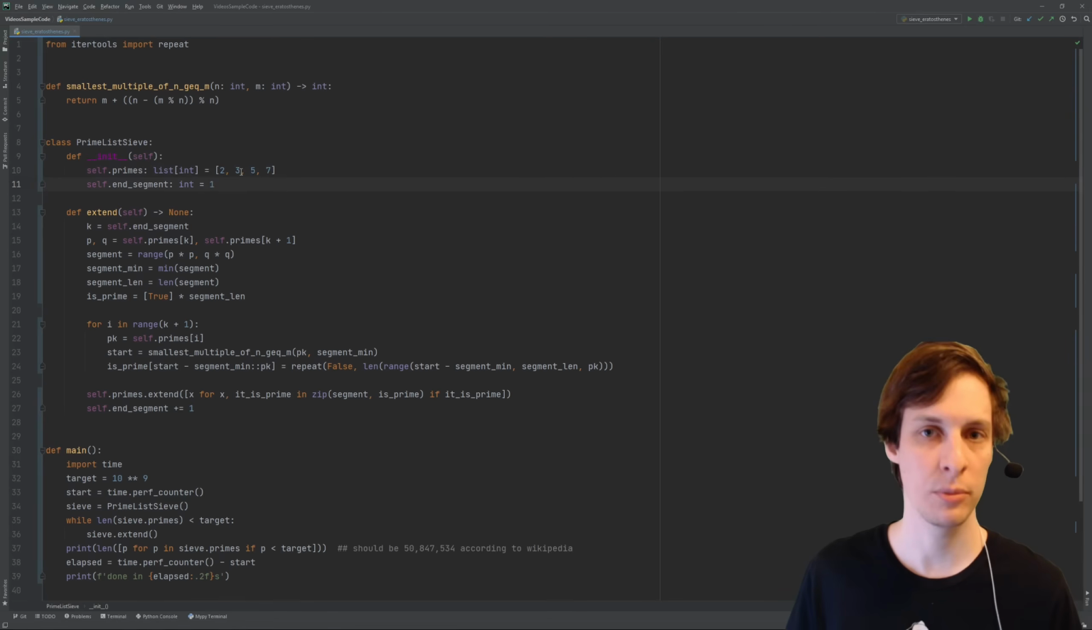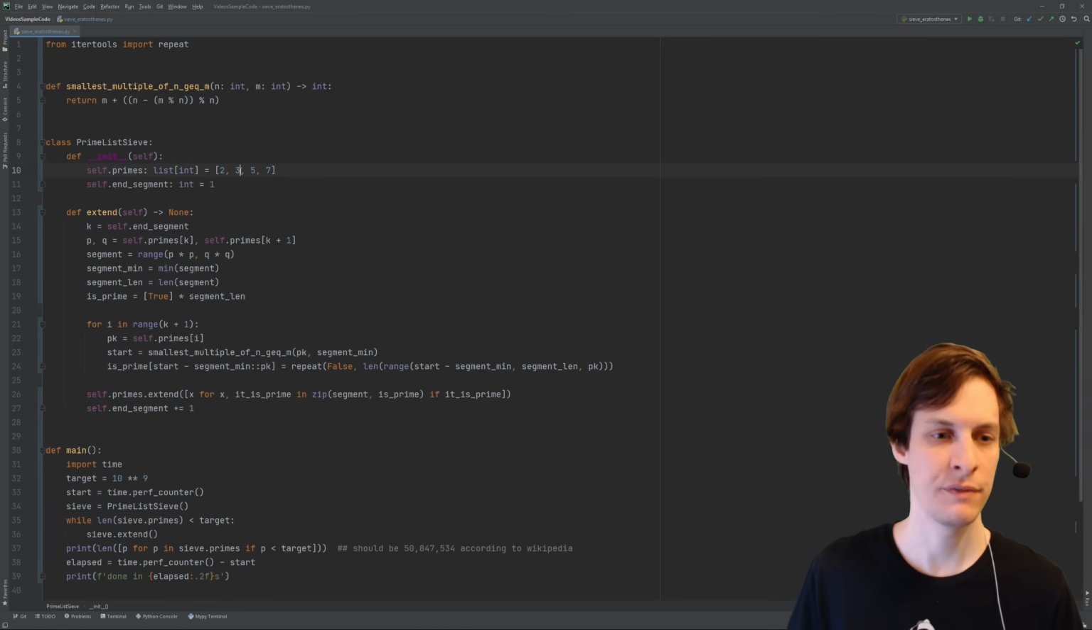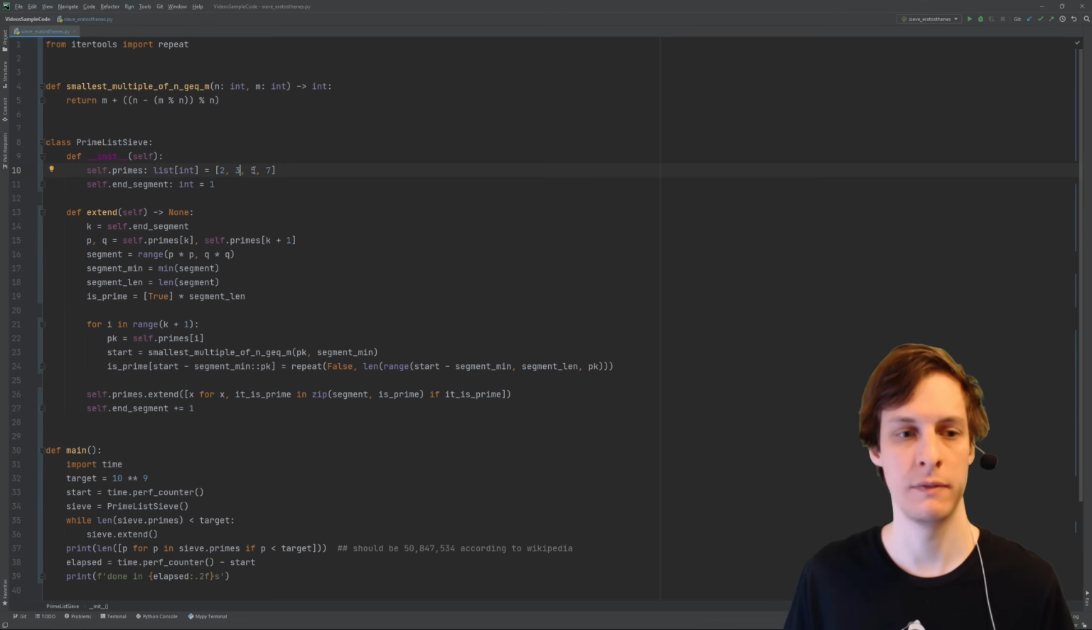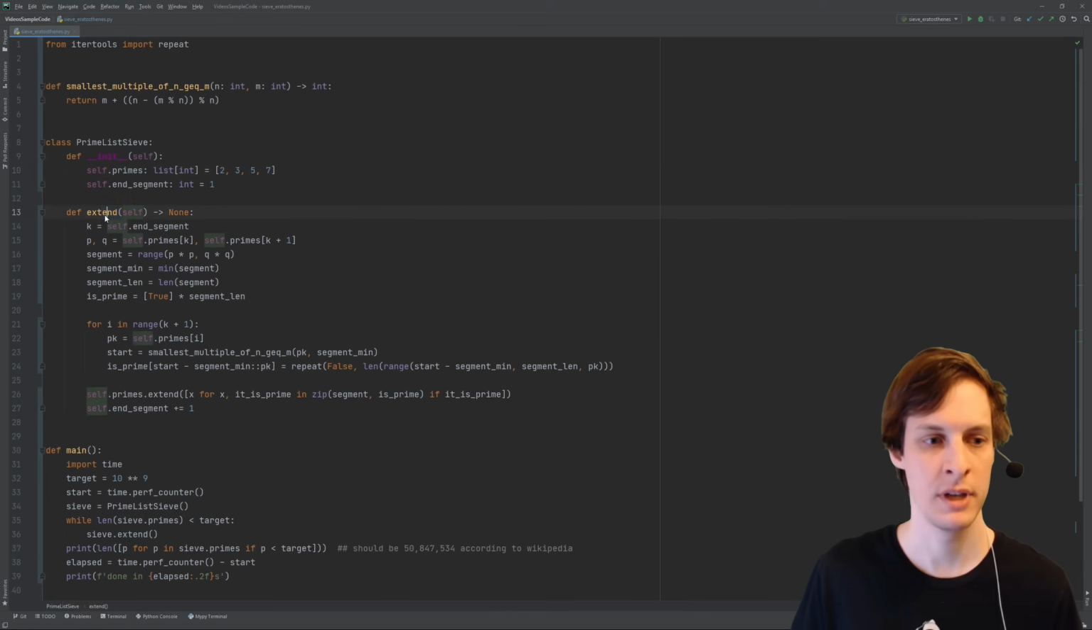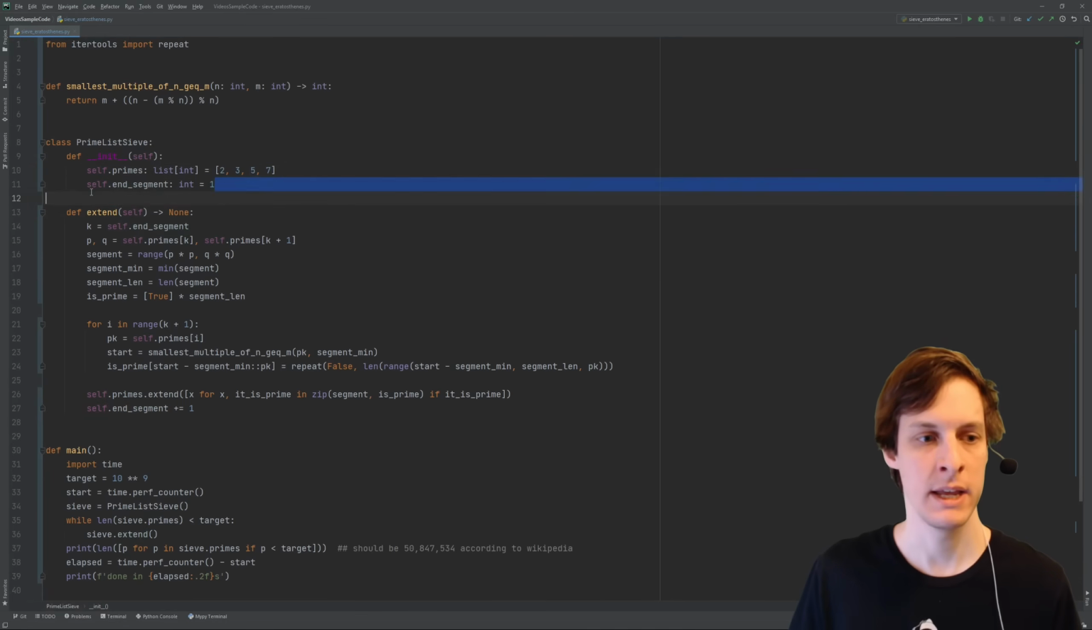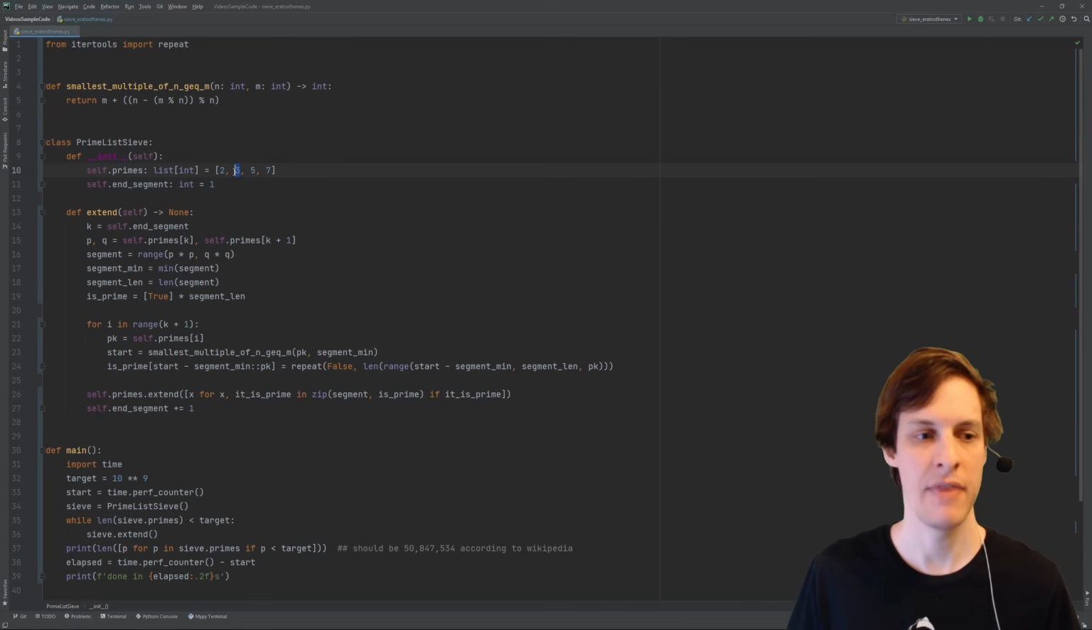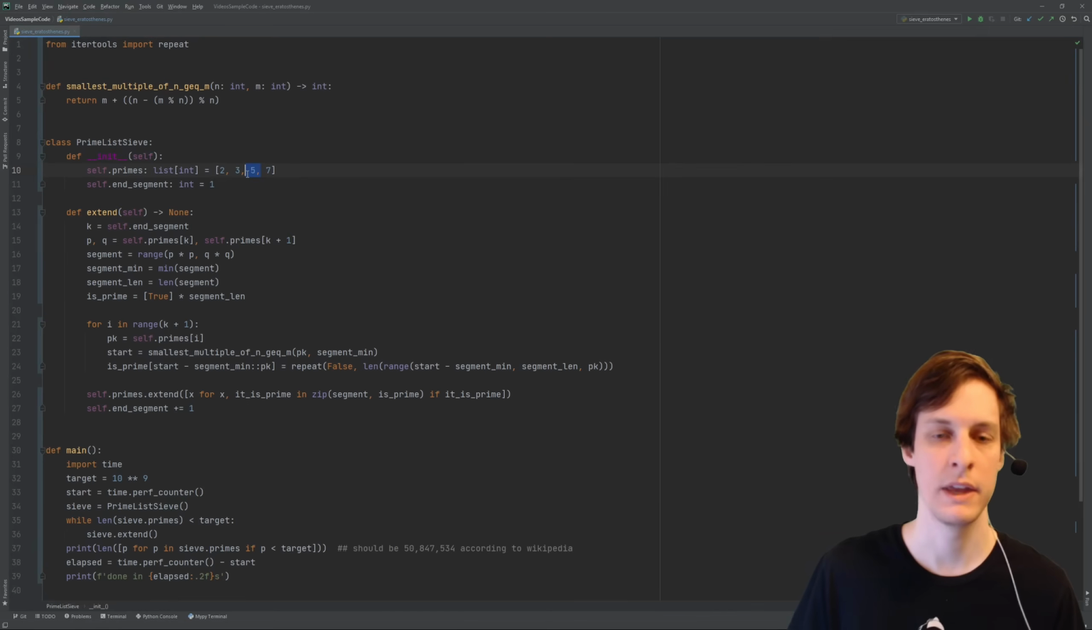Well, if I know all the primes up to the square of 3, then to find all the primes up to the square of 5, I just need to check these primes as the multiples. So that's what this extend method does. It goes through and it says, okay, you've found all the primes up to the square of this number, and then it's going to go in and find all of the primes up to the square of the next one.